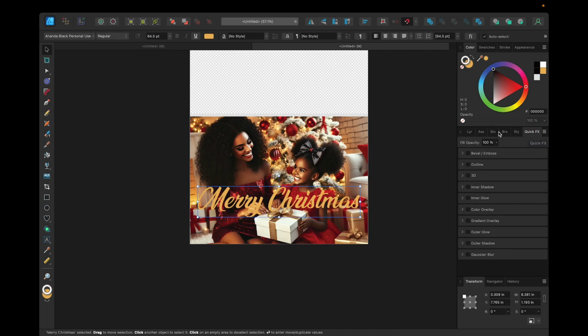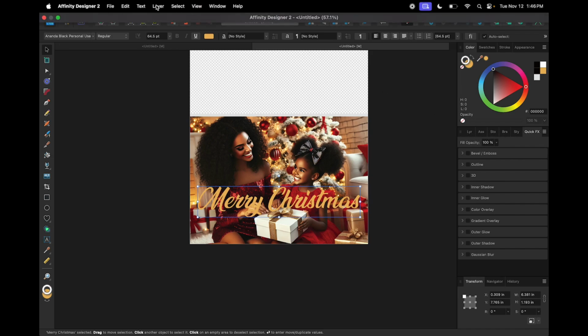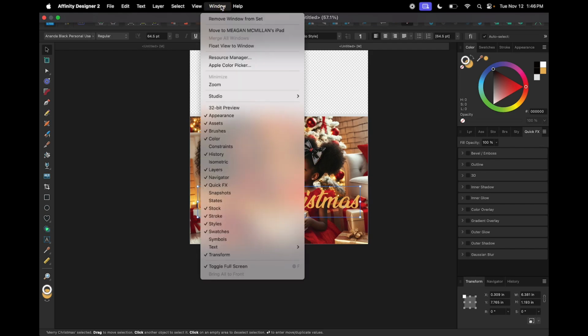And if you don't have this in your layers tab, sometimes some of the elements may not show up, but if you come up here to your tabs where it says window, anything that is selected that has a check mark is what is available. So right here where it says quick FX, you will just select that, make sure that you have the check mark, and it'll show up over here.